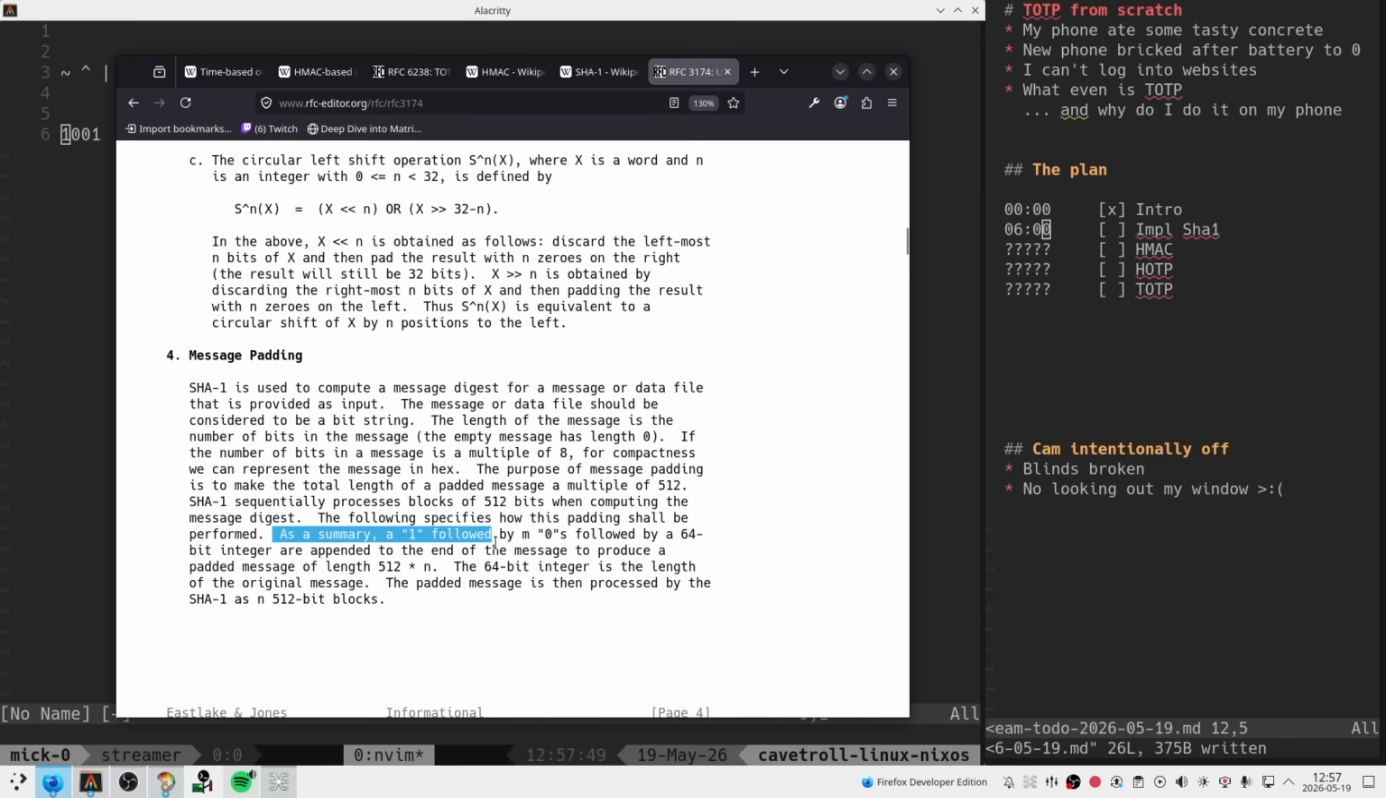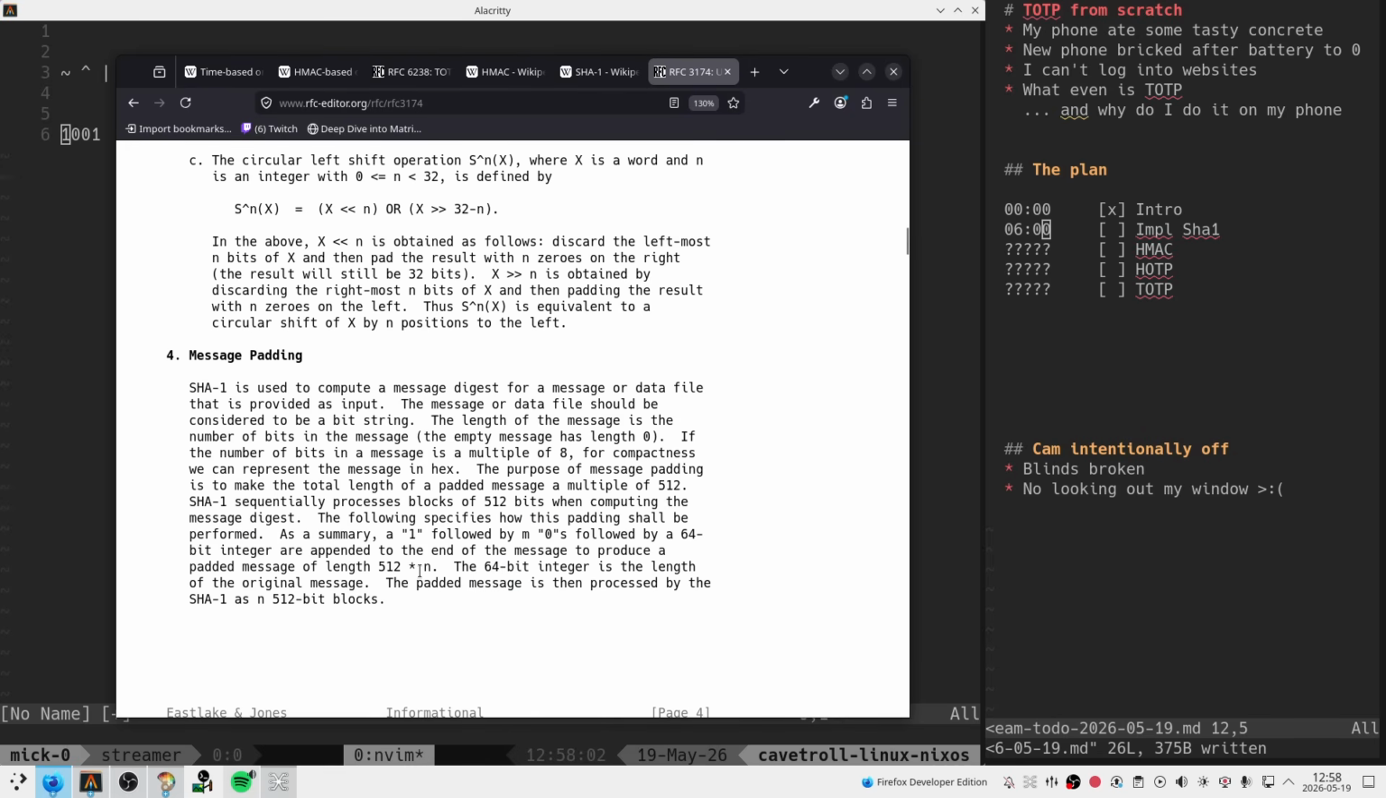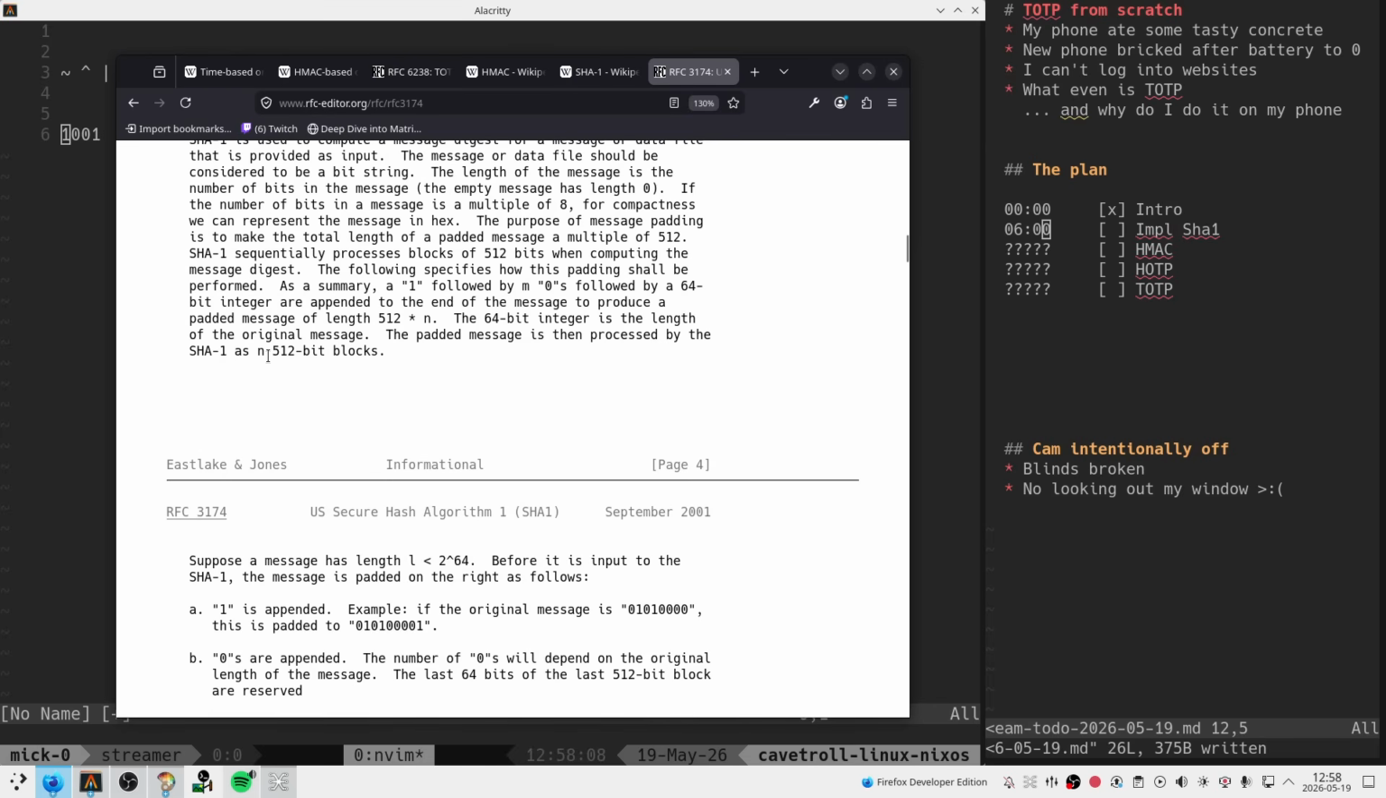As a summary, a 1 followed by zeros followed by a 64-bit integer are appended to the end of the message to produce a padded message of 512 times n. The 64-bit integer is the length of the original message. Okay, sure. So it's not just zeros, it's like take the length of the original thing, shove it on the end, call it a day. The padded message is then processed by SHA-1 in n 512-bit blocks.